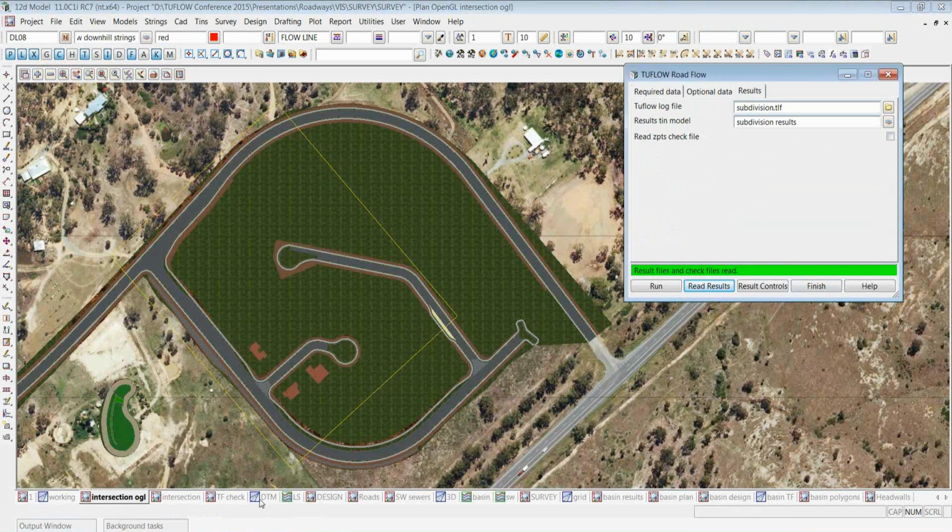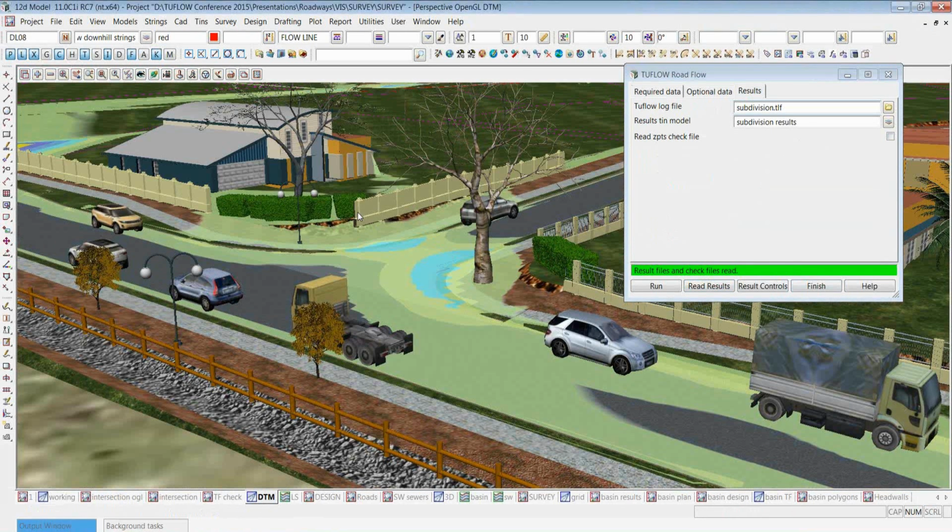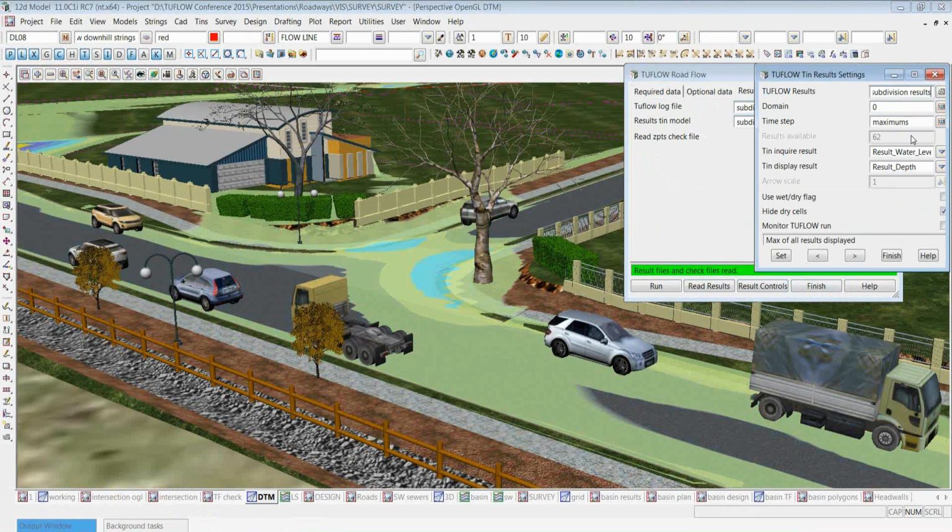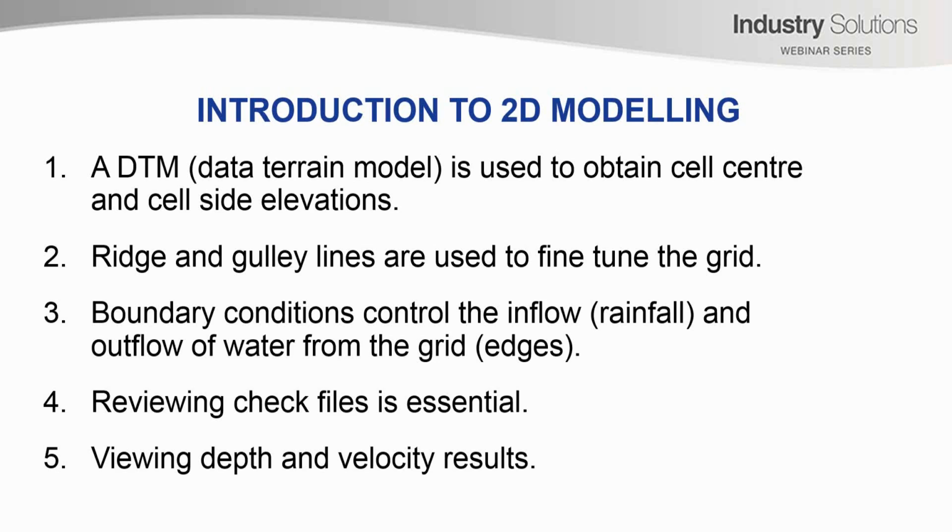So now those same results have been brought into this project. We'll go back to our data terrain model. And now what we see inside here with all the visualization is, if we go back to our result controller, time step 62, which is the maximums from the entire run. And what we're able to see is the flooding on the 2 sides of the roads, and once again, the overtopping across the center.